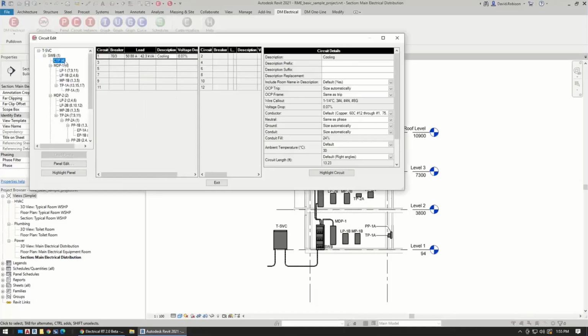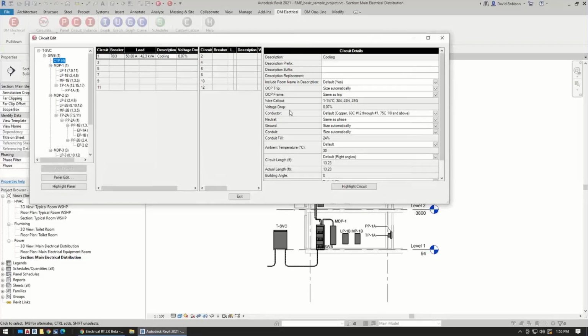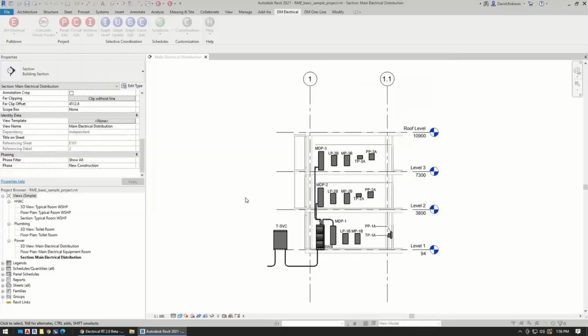Circuits also work essentially the same way. You've got your conductor, which by default is going to match the overcurrent protection size, and then all the same options for neutral, ground, conduit. The overcurrent protection, by default, if you haven't done anything else, is going to size to 125% of the load on that circuit. You do also have the option to go into the devices themselves and set some additional information.